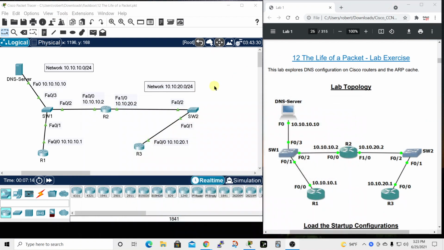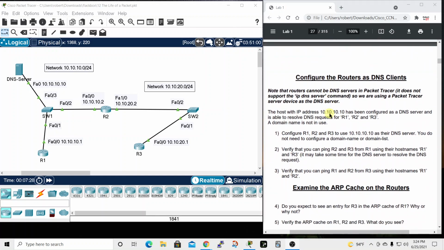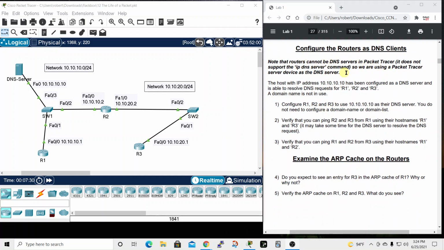So let's get started. The name of this lab is The Life of a Packet. This lab explores DNS configuration on Cisco routers and the ARP cache. Here's our topology, and we configure the routers as DNS clients. It says, note that routers cannot be DNS servers in Packet Tracer. I checked different versions of Packet Tracer, and unfortunately that's correct even now with version 8, I believe. So we'll have to walk through and do it just like he says here.